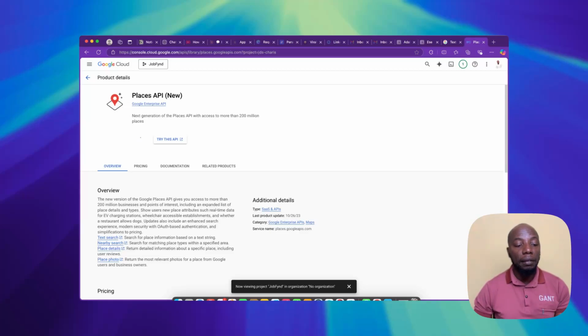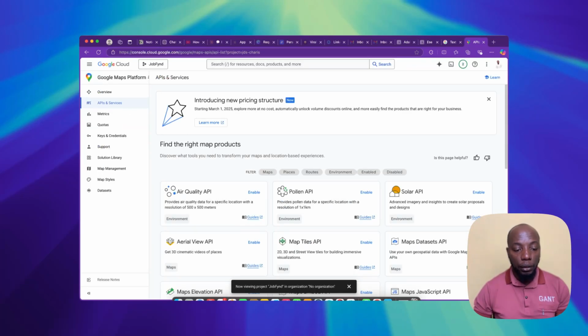So here it says you're going to have access to over 200 million places. That's a whole lot of places in the world. So yeah, Google Place API has been enabled. But let's go back.